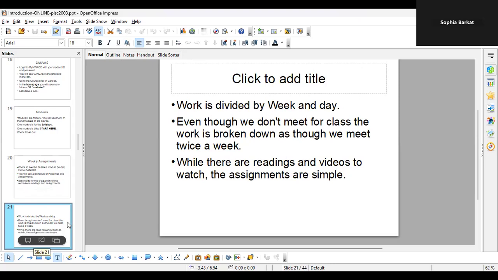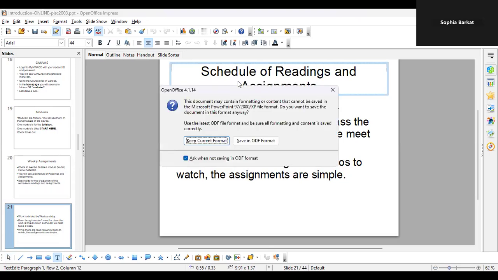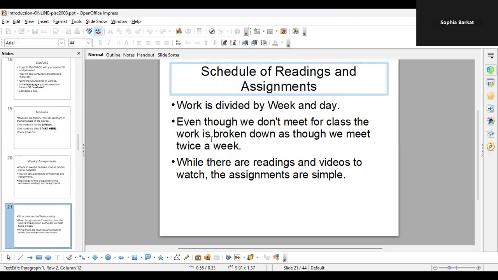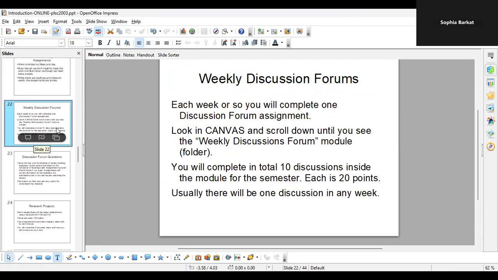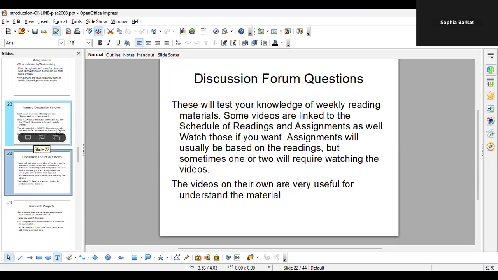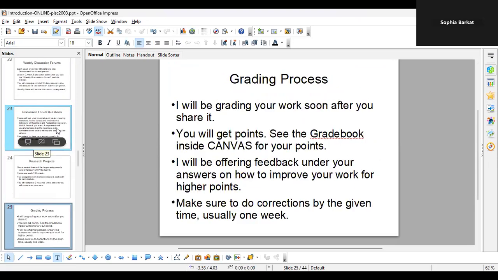Okay, so wait a minute. Work is divided week by week and day. You saw that in the schedules of readings and assignments, right? So let's see. So that's what you need to look at in the syllabus. And lastly, weekly discussion forums. We looked at that. Discussion forum questions, research projects, grading process.